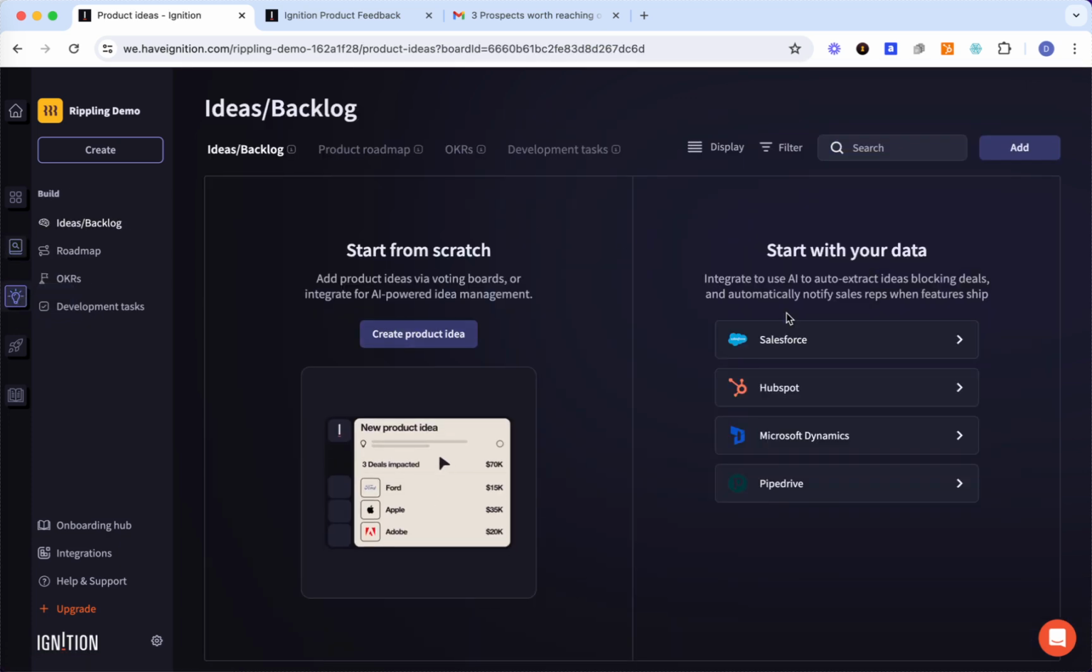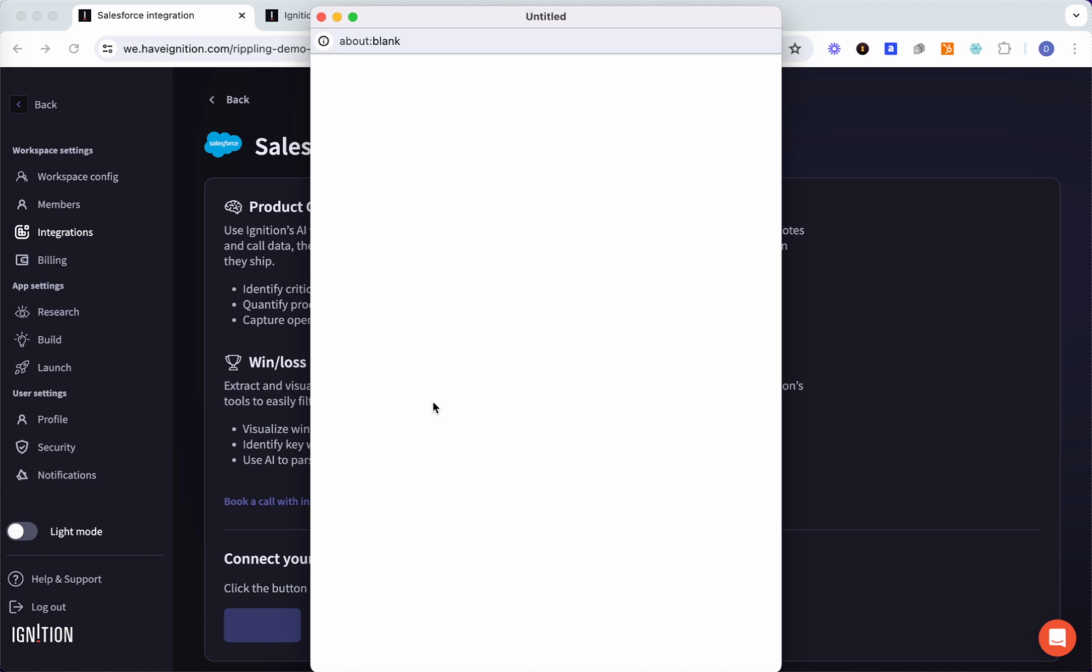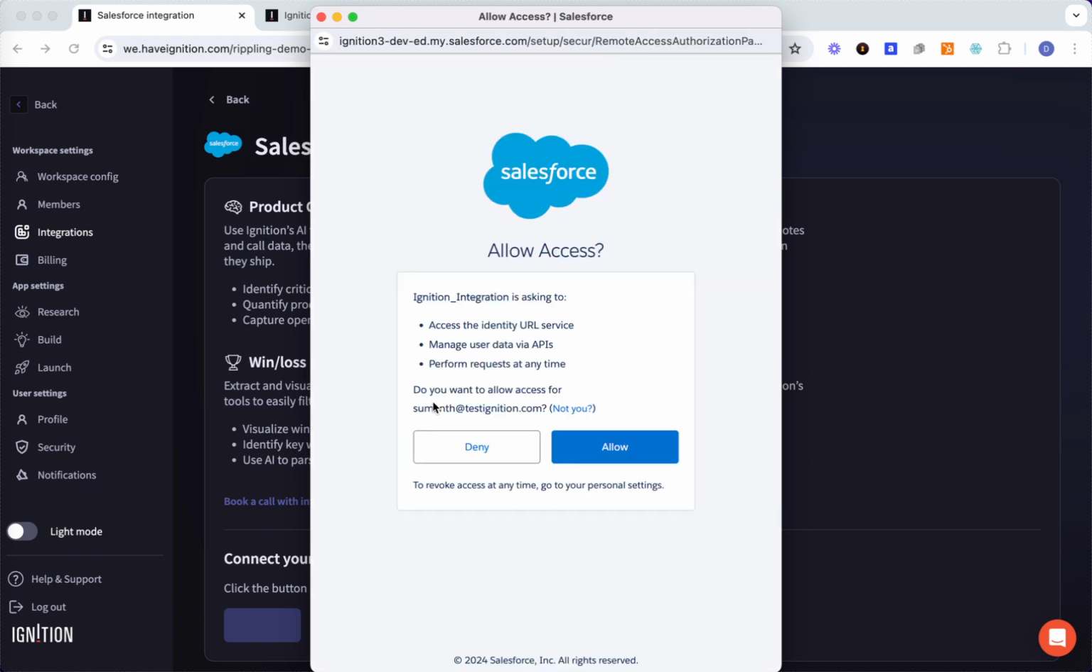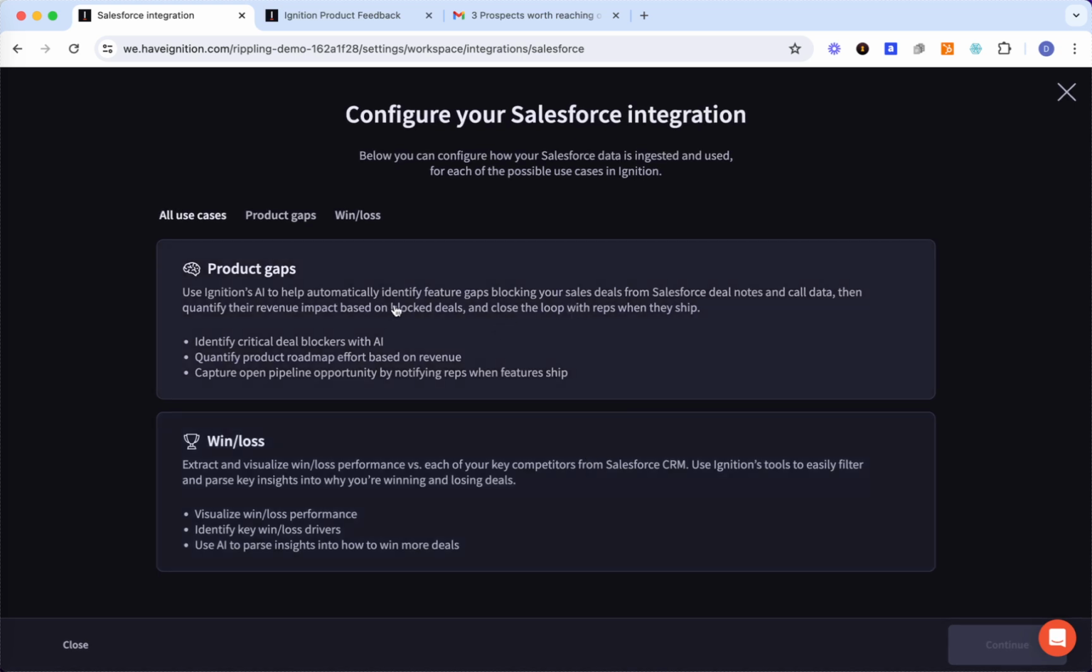So let's actually connect a tool in this case. So I'm going to actually go and connect my Salesforce integration. And what this does, as you can see here, we've got this product gaps integration, which allows us to basically pull out feature ideas from our CRM data and then add those to our roadmap automatically. So I'm just going through a quick little OAuth flow here. All I'm doing is logging in with my Salesforce credentials and then it's connecting. It's a very simple integration flow.